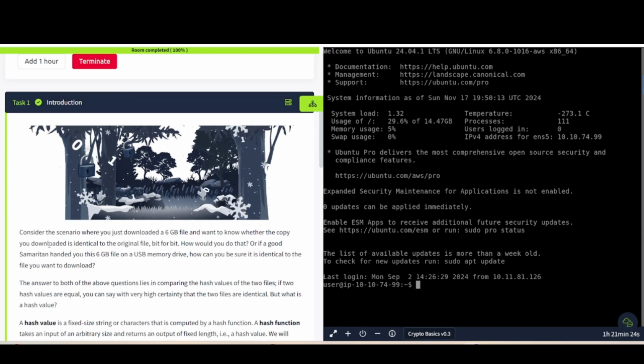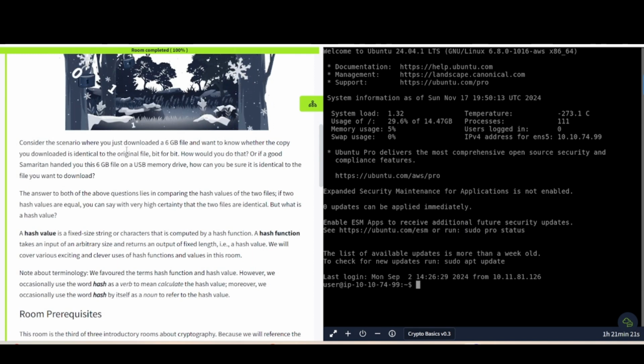Task 1, Introduction. Consider the scenario where you just downloaded a 6 GB file and want to know whether the copy you downloaded is identical to the original file, bit for bit. How would you do that? Or if a good Samaritan handed you this 6 GB file on a USB memory drive, how can you be sure it is identical to the file you want to download? The answer to both of the above questions lies in comparing the hash values of these two files. If two hash values are equal, you can say with very high certainty that the two files are identical.